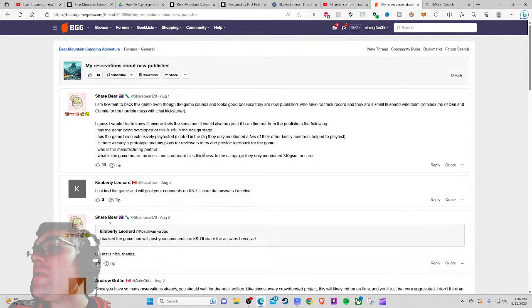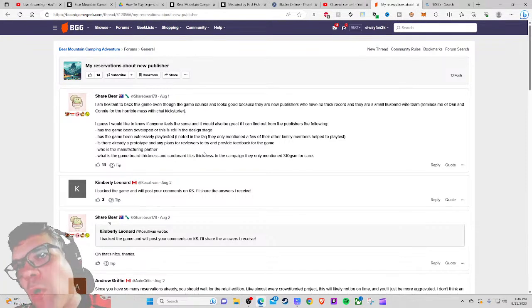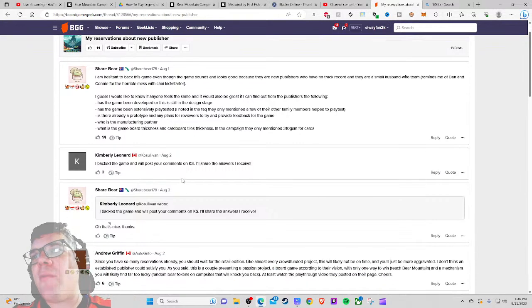Here's the thing. They're also not making minis. The fact that they're not making minis makes me feel immediately 15% to 20% more comfortable. Because once you add minis into a game, it completely changes the dynamic with molds and pricing and all sorts of stuff. Has the game been developed? I back the game and will post your comments on Kickstarter.